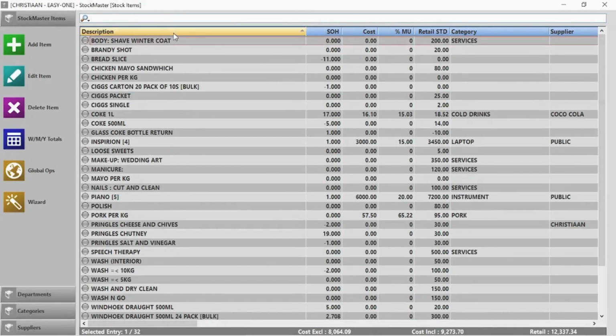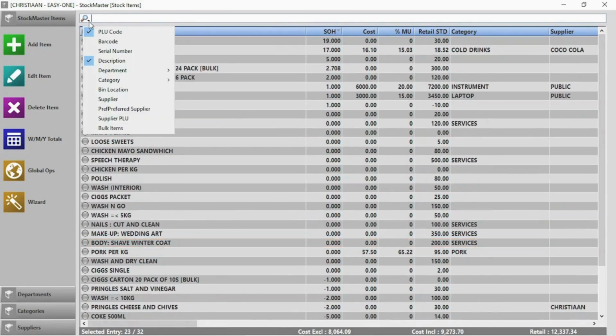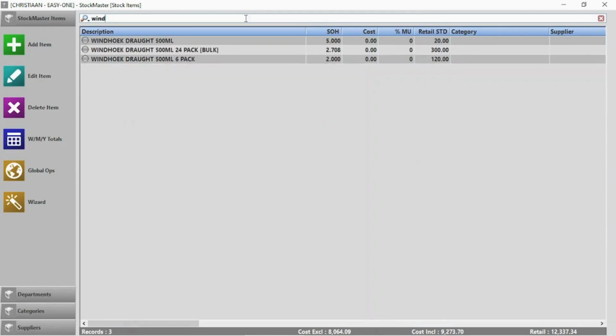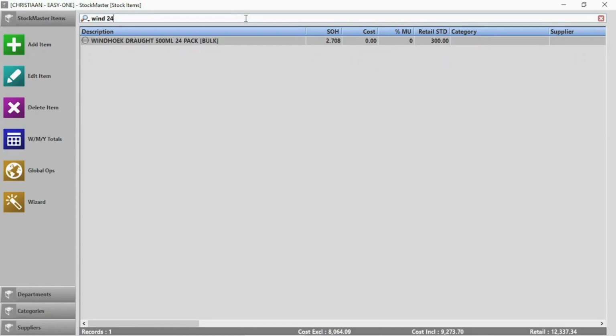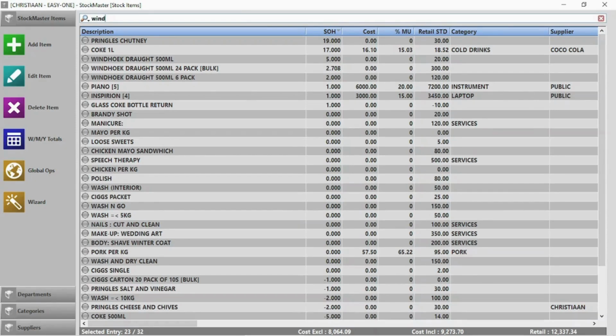Stockmaster is sortable by any of the columns shown. Just simply click on any one and it will sort by that column. You can also search for something by different columns by clicking on the magnifying glass, choosing the desired column and then typing in the search. Your search also does not need to follow up on each other. For instance, I can type Winden 24, and it will still find the Windhoek 24 pack.